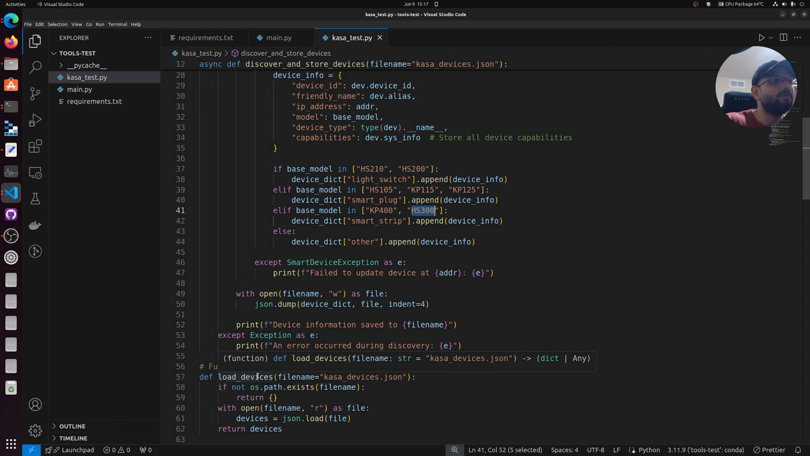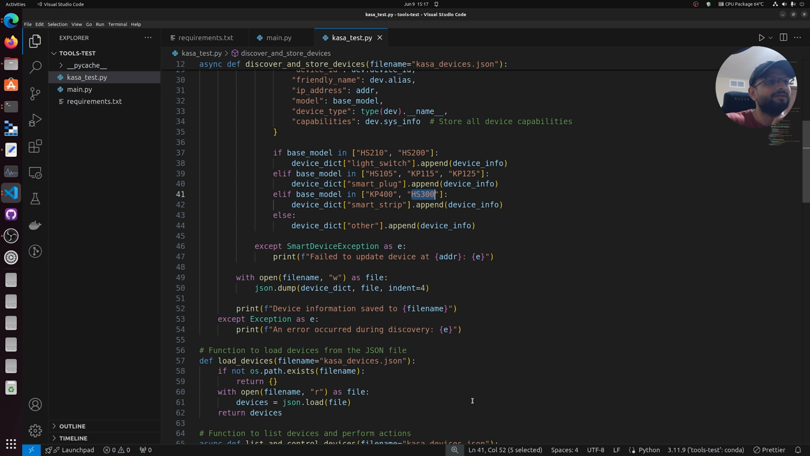Then I have a load devices, where you can load all the devices that have been stored in the JSON file. I don't want to scan on every single run. If I scan on every single run, it takes a lot of time to scan, and the IP addresses do not get updated as often in my Casa devices. So I can schedule loading of a device maybe once a day, and then it can scan in the background and load the devices. You saw it takes about 3 to 5 seconds to scan.